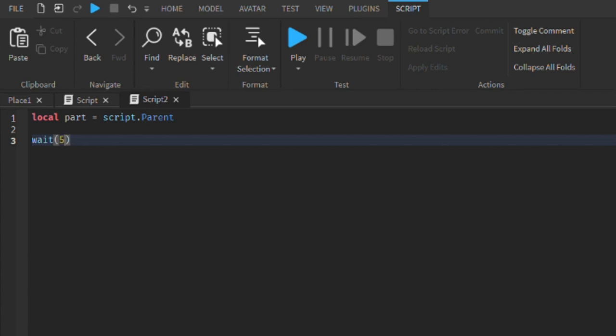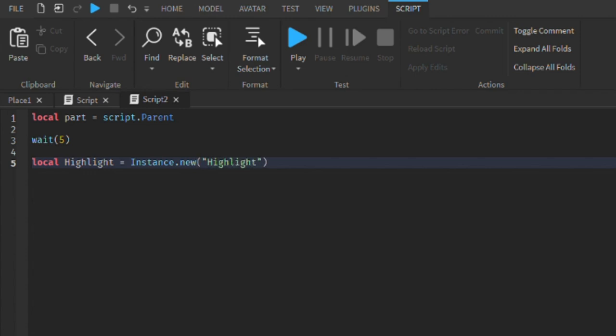Now, we're going to wait 5 seconds. Then local highlight equals Instance.new highlight. You probably don't know what a highlight is, which you will soon. Highlight.Parent equals part, because if you just create an instance, you will not know where to put it. So you set the parent of the highlight to the part.